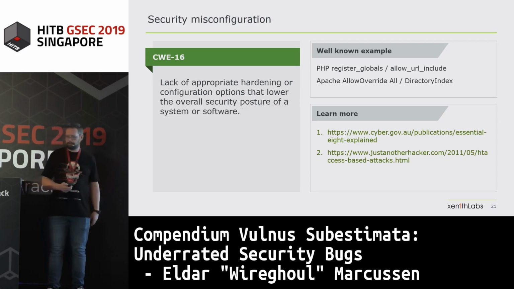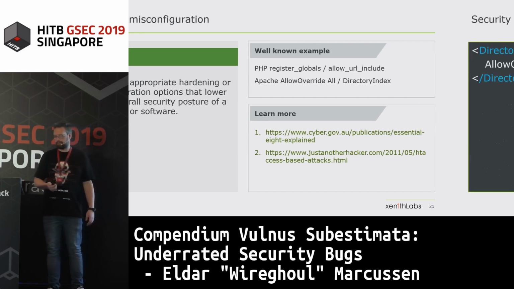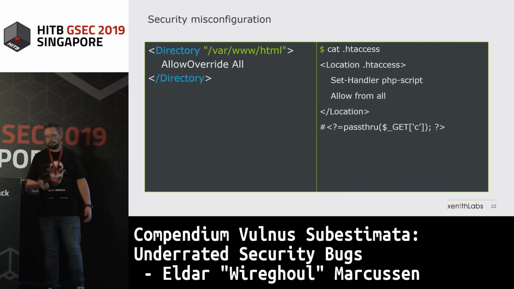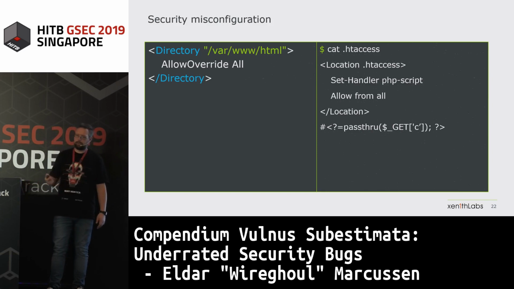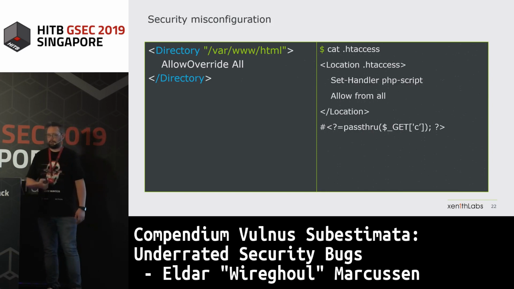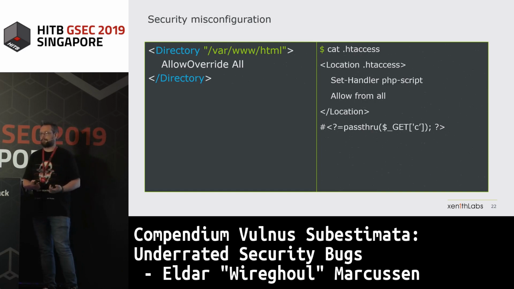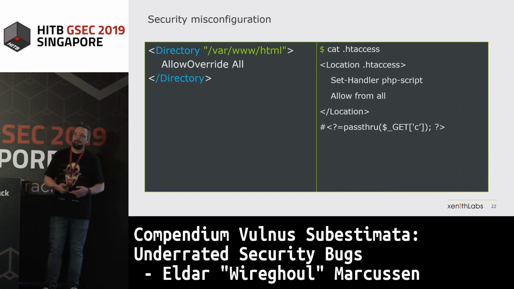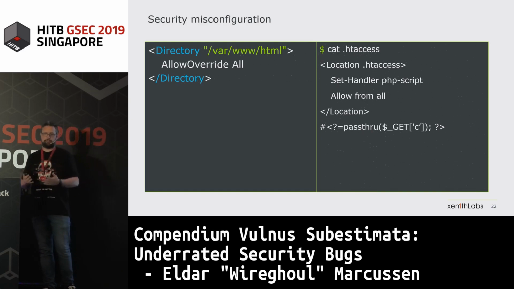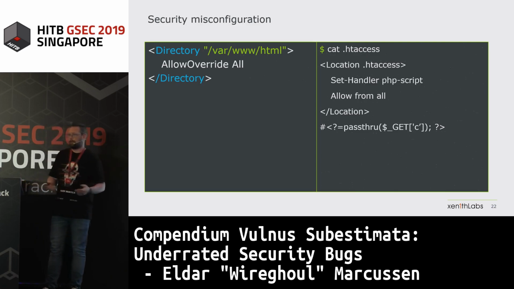So again, some examples of that in the links, and code examples. If you set AllowOverride All, I go and create a .htaccess file that reconfigures itself as a PHP script and contains some PHP code. And if I can upload that to a subfolder on your website, I now have code execution.